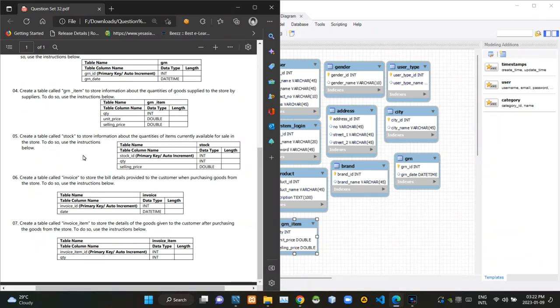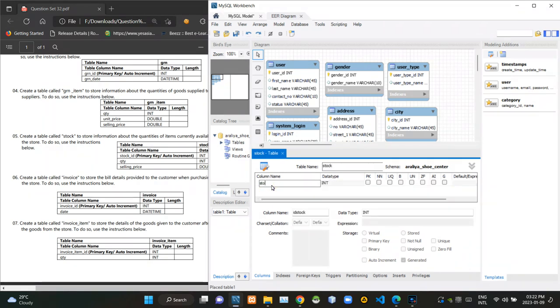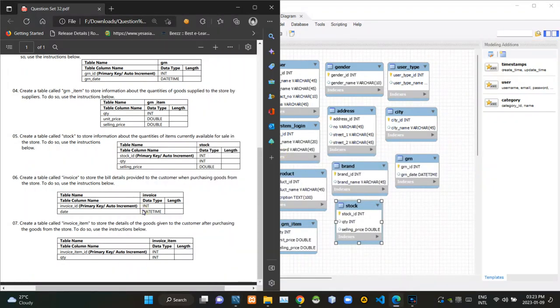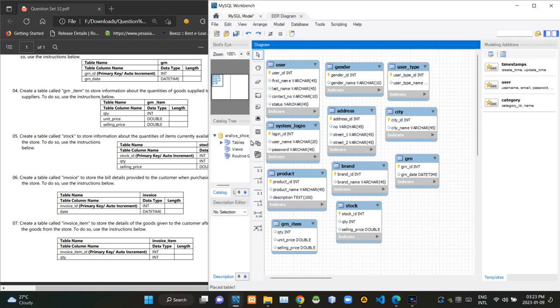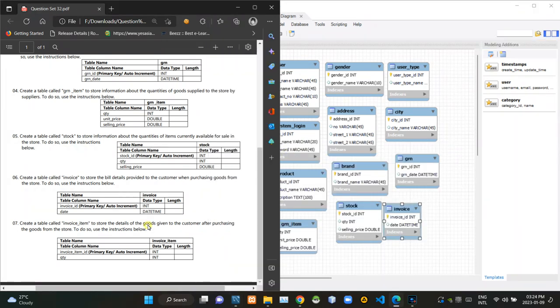And now we have to create a relation named stock according to these given instructions. And now we have to create a relation named invoice according to these given instructions. And finally, we have to create a relation named invoice item according to these given instructions.